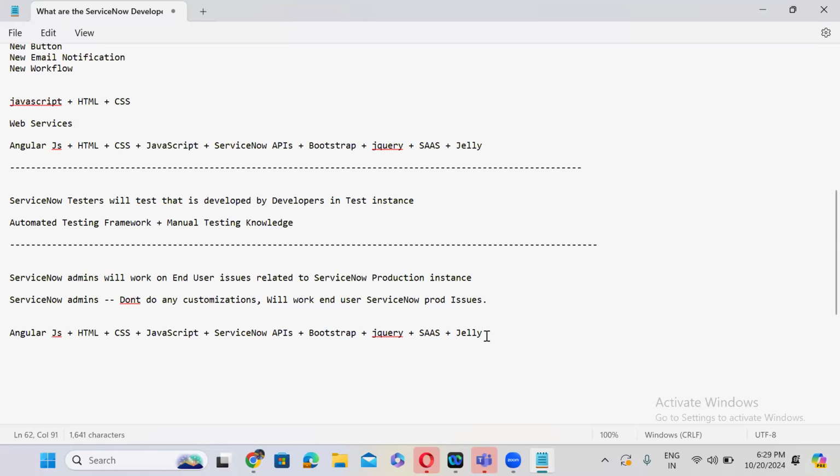So guys, don't think, I'm a ServiceNow admin, I don't have to do customizations, I don't have to learn scripting, I don't have to learn any programming language. That means you can't become a professional ServiceNow admin. Even though you are a ServiceNow admin, it's very important to have this knowledge, these skills, guys.